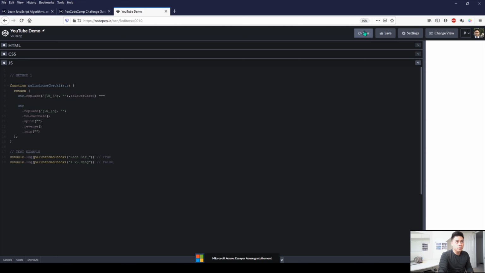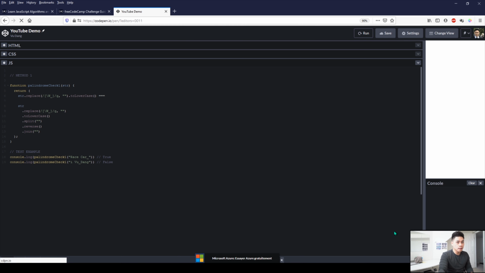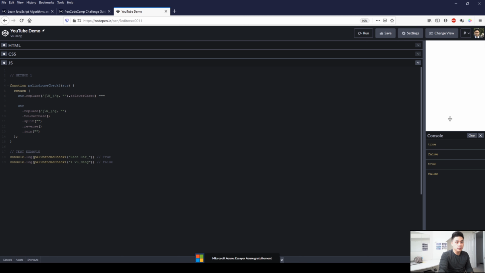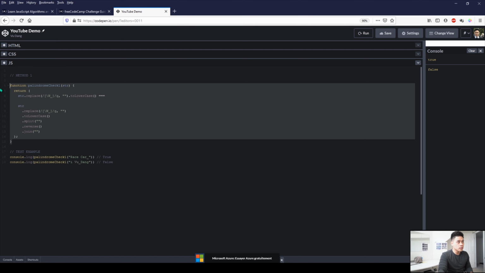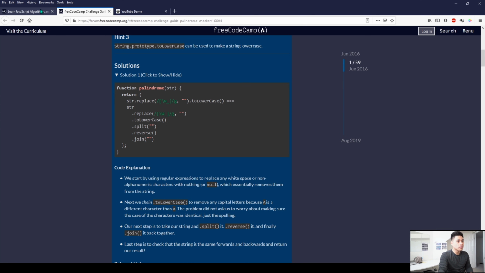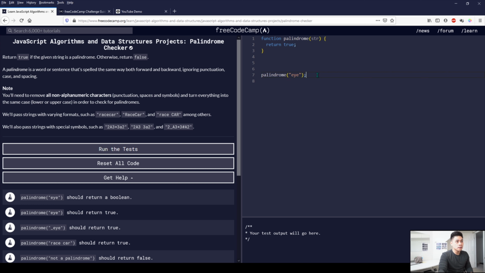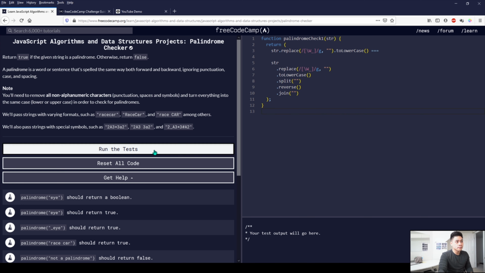So if we click run, if we click console down here, that should bring up our console screen. Clear, and then we'll run it again. So true, false. So this correlates to these two over here, and then if we just copy and paste this back to our screen, run the test.